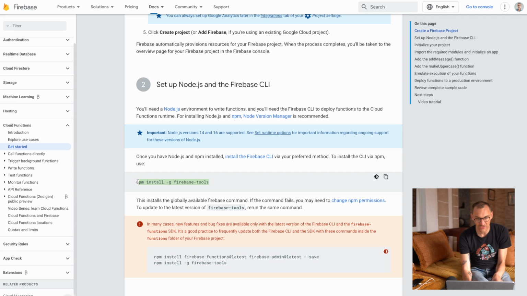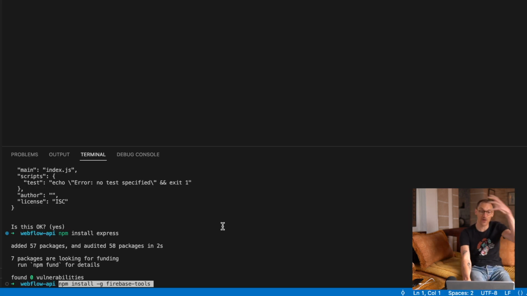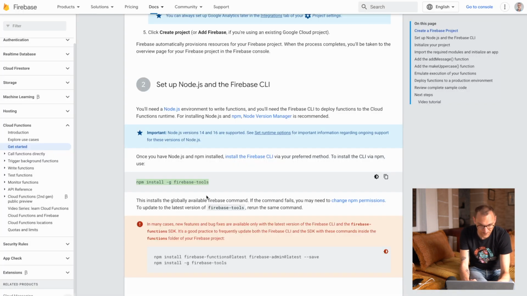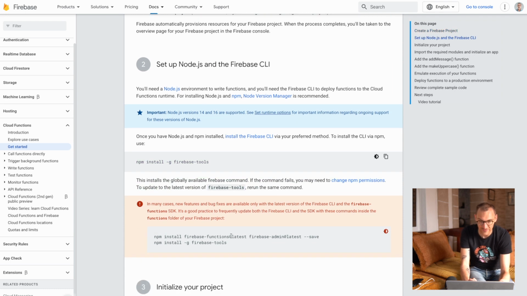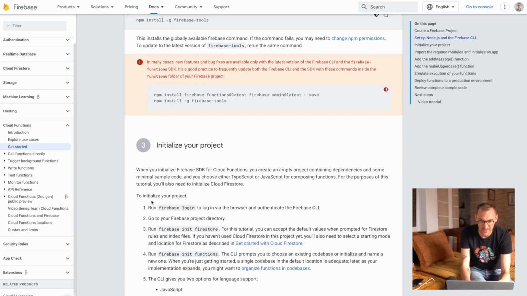So I have this installed already, but why not? Let's do that. Let's copy and paste that. This is installing Firebase tools globally on our computer. So that's that. There we go. And that means we have access to some of the Firebase functionality. And then we get to initialize a project.